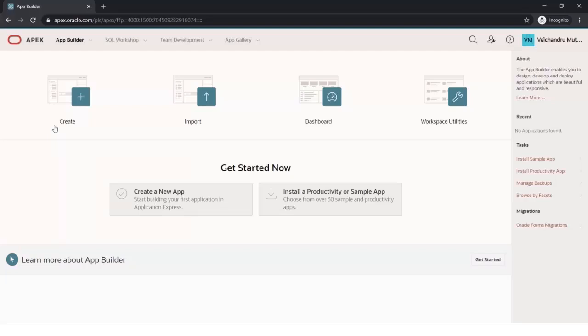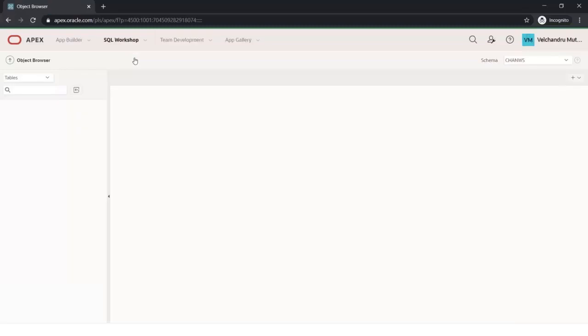We'll come back to this later. Next we have this quick navigation, which is SQL Workshop. On clicking this, we have the subsections. When I click on Object Browser, it shows me the objects installed under this schema. Now, it's completely empty because it's a fresh new schema that I have just installed.